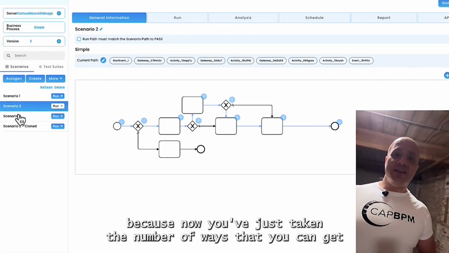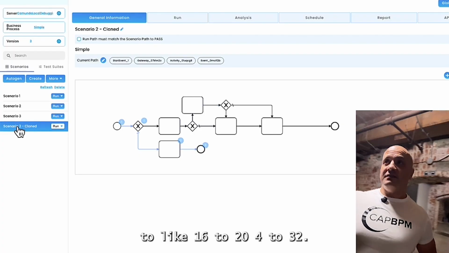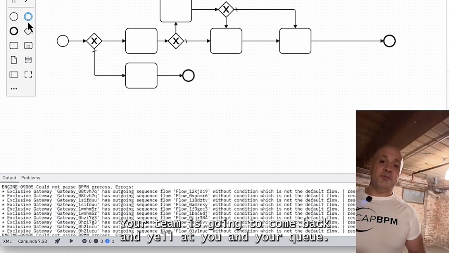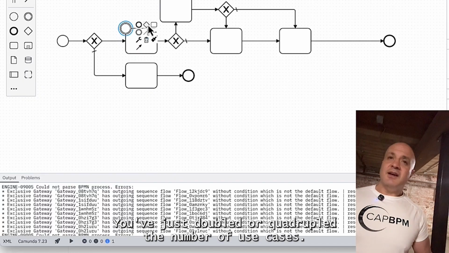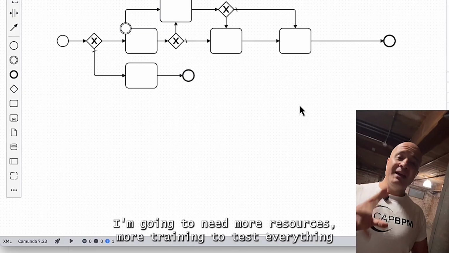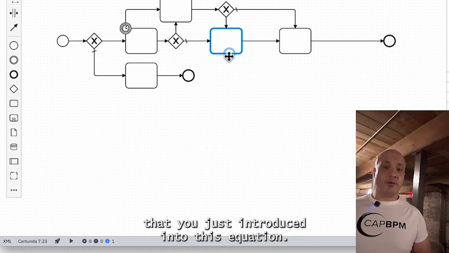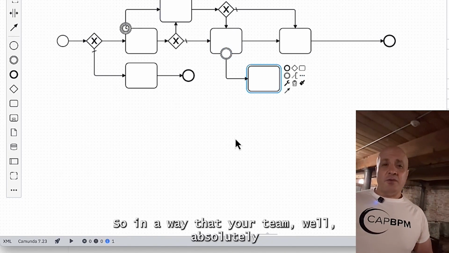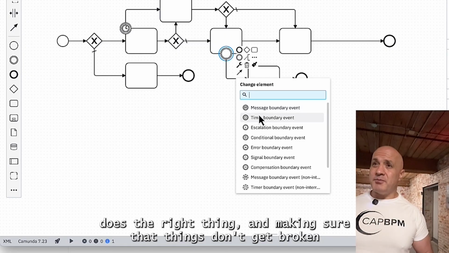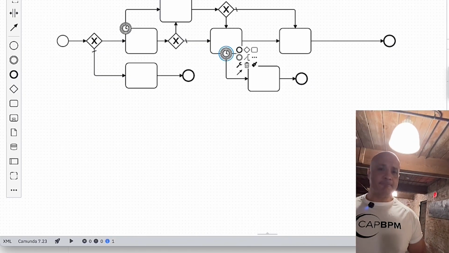Because now you've just taken the number of ways that you can get from start to finish from 1 to 2 to 4 to like 16 to 24 to 32. Your QA team is going to come back and yell at you, and your QA managers are going to say, wait. You've just doubled or quadrupled the number of use cases. I'm going to need more budget, more time, more resources, more training to test everything that you just introduced into this equation. So in a way, the QA team, while absolutely doing the right thing and making sure that things don't get broken, can kind of become the weak link in your productivity. How do you keep up with that?